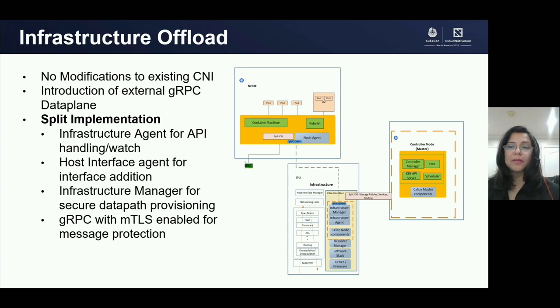Here's the picture that goes a bit deeper into the architecture. The data plane driver is split into two components, agent and manager, which communicate using gRPC. Agent can be further split up into node agent and infra agent. While the manager running on the infrastructure manages the resources, lifecycle of the components, and offloads the runtime rules, the node agent receives the CNI calls and adds interfaces to the pods on the host.